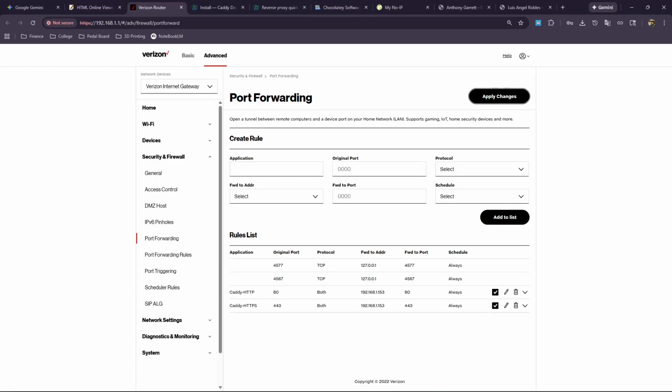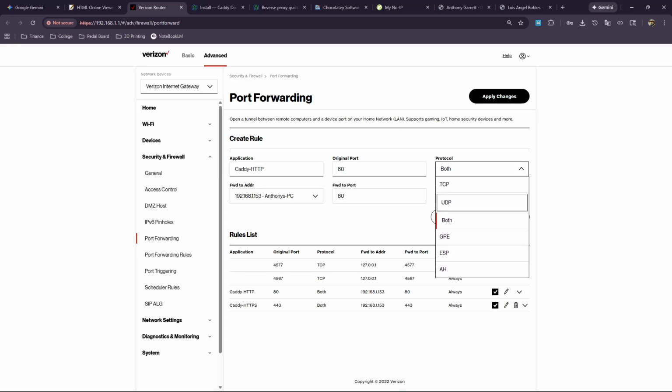After that, all you need to do is go to your router and log in. I have a Verizon router and I go into my advanced settings, then I go to port forwarding, and you have to create two port forwarding rules, one for HTTP and one for HTTPS. For HTTP, we're going to keep port 80. You want the protocols to be both TCP and UDP, and you want it to be forwarding it to the PC that's hosting your website. And you want to make sure it's always on.